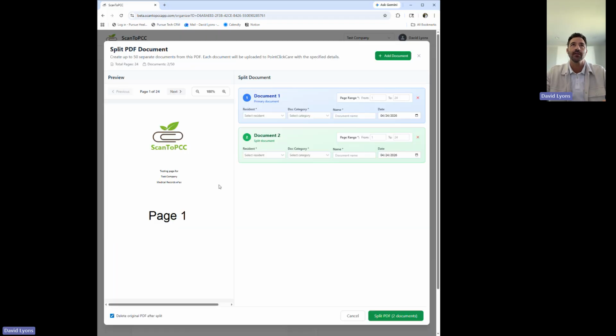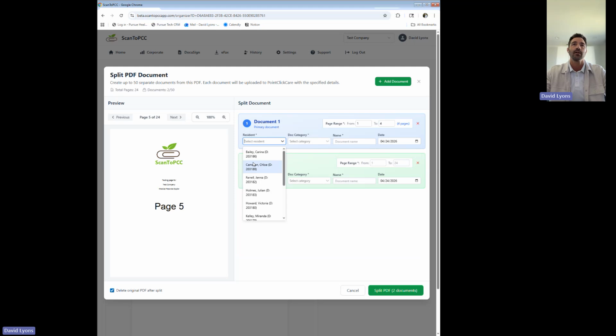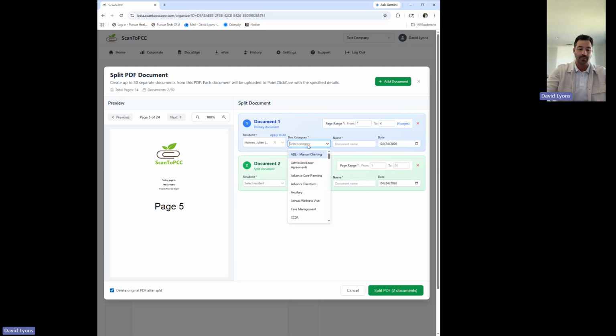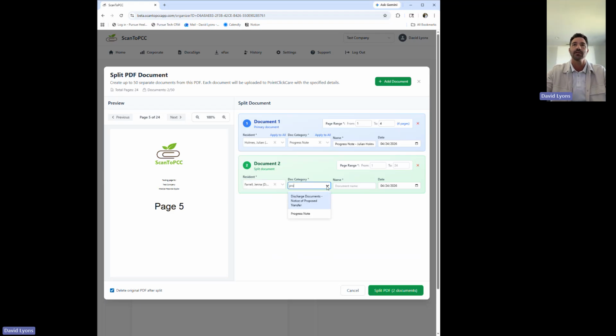So when I select this here, it opens up a window for me. I'm able to page through my document, find different page breaks. Let's say on page 5, it switches to a different resident or a different document type. All I have to do is just fill this form out right here. And this is going to take me, so we'll say pages 1 to 4 are going to go to this resident. We'll just break up some progress notes real quick, and you'll see it's going to automatically name these for me as I'm selecting progress notes. It's going to put all the information in there for me. And I could just break this up between the same resident, different resident, anything I do in here, it's going to do for me.